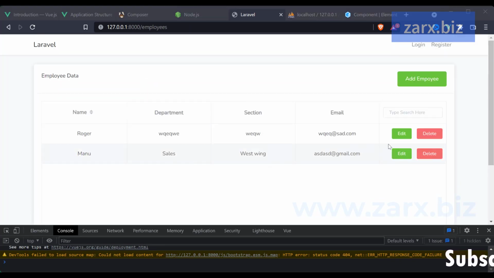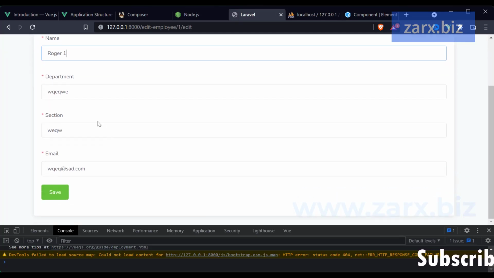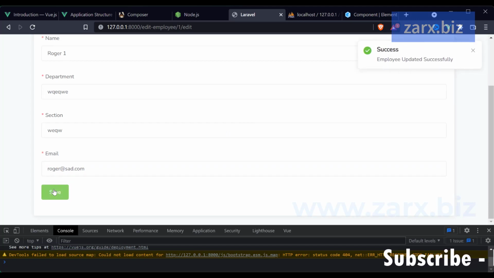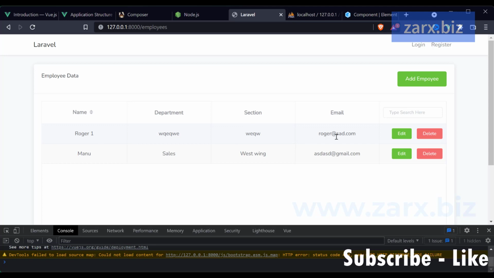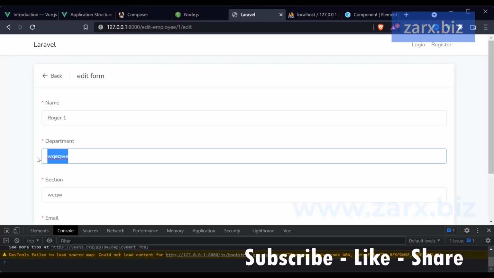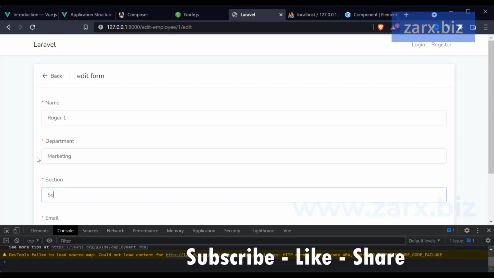So let's edit a user. I go in here, Roger, I add 1, and I change the email to Roger, and I hit save. We get employee updated successfully. We go back here, we get the new email and the new name. So yeah, updating is working now. So we can change the department and section as well. Let's add department as marketing and section as South Wing.